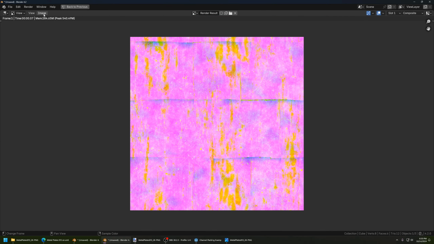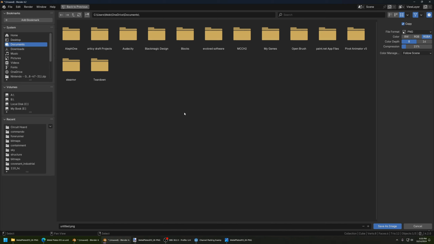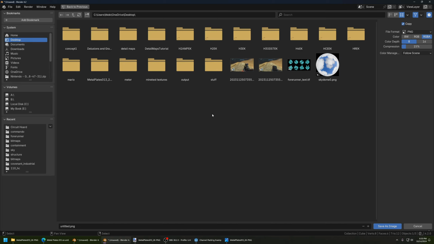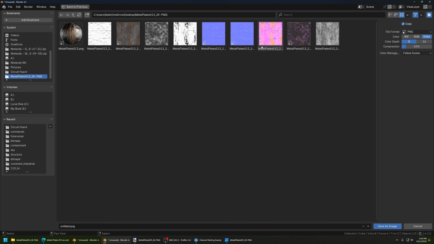and we can go to image, save as, and I am going to save this in my textures folder. I basically made an identical name, but instead of metalness at the end, I replaced it with ORM. I would highly recommend you save this in PNG format.